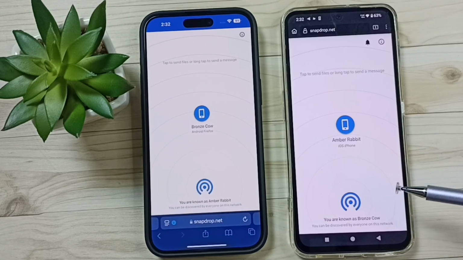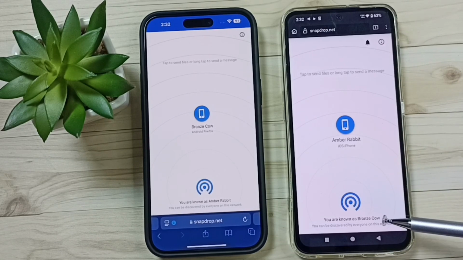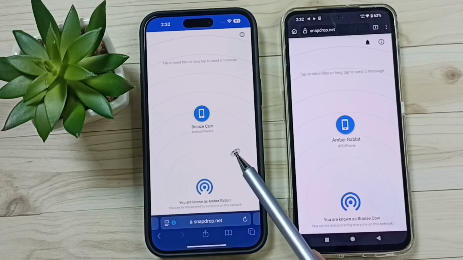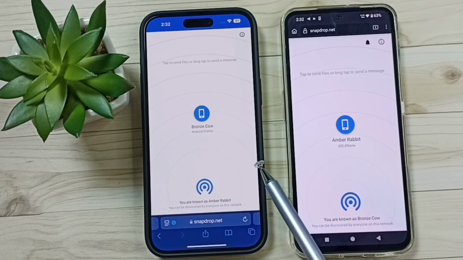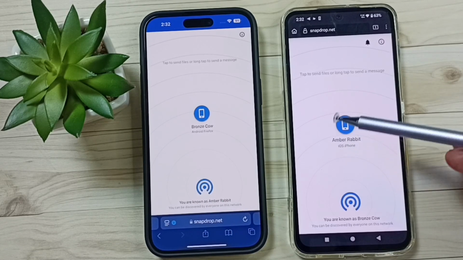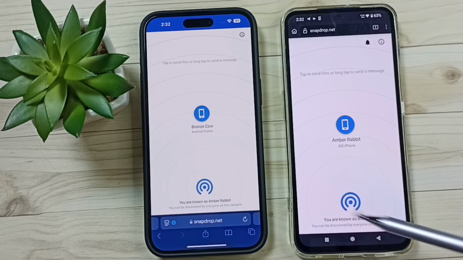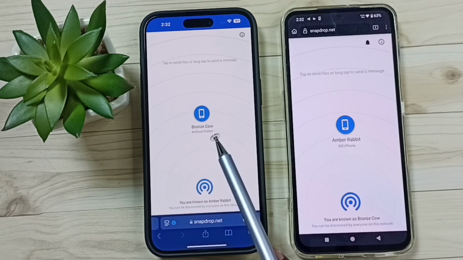Here you can see the name of this Android phone, cow. Here you can see name of this iPhone, rabbit. You can see this name rabbit. This Android phone has detected. This name cow. See, this iPhone has detected.